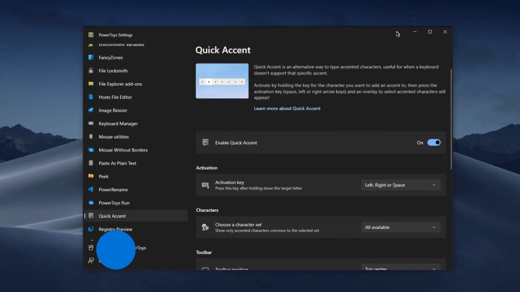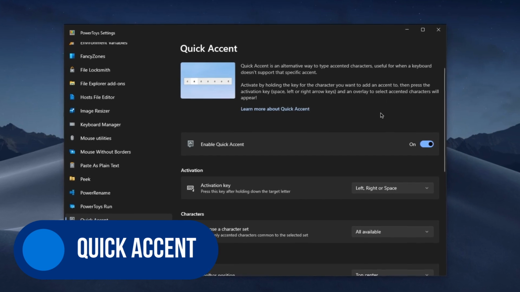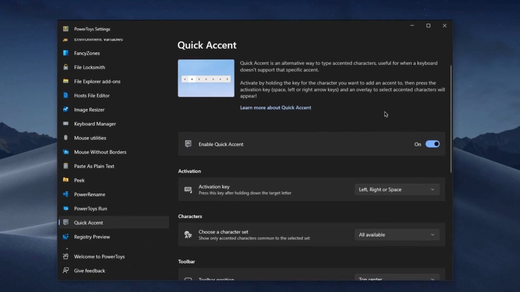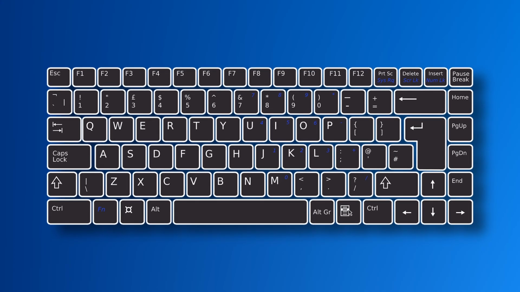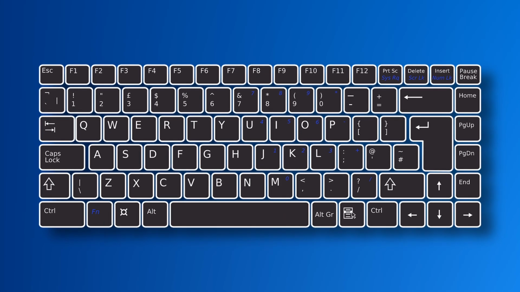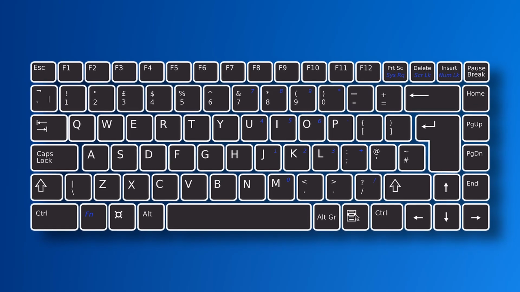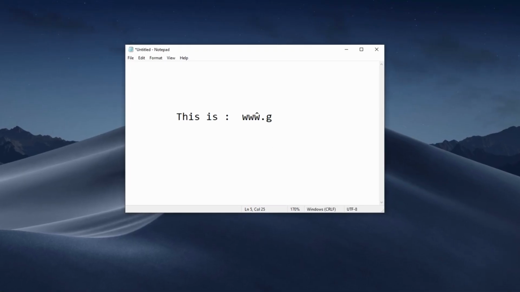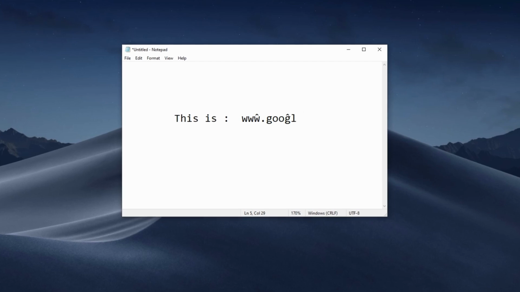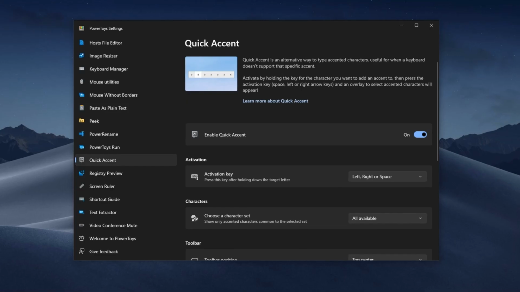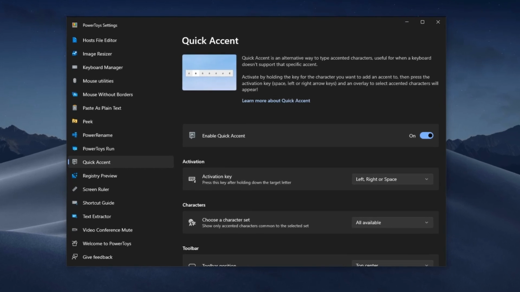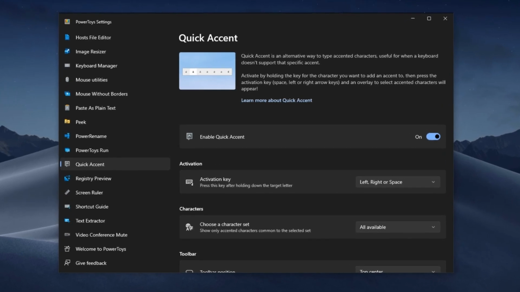At last, we have Quick Accent, a tool in Microsoft Powertoys which provides an additional approach for typing accented characters on Windows. It is especially helpful in situations when certain accents aren't directly supported by a keyboard. Quick Accent helps users to input accented characters quickly and easily without requiring special characters or keyboard shortcuts. You can always modify the shortcut commands you use for Quick Accent in your daily workflow.